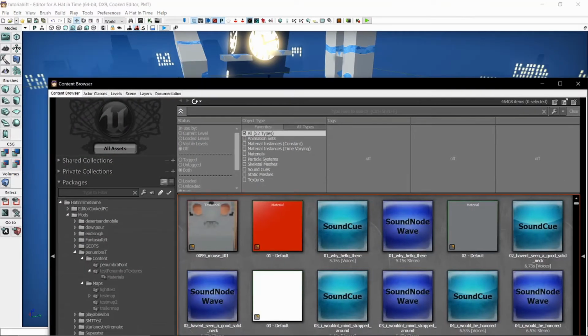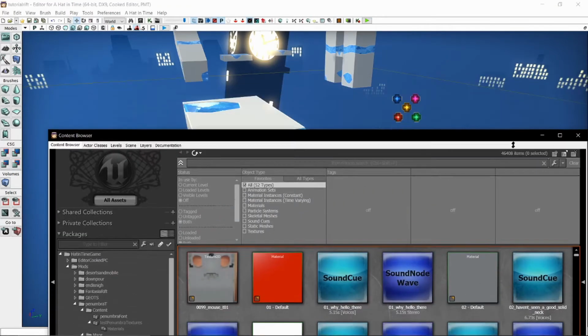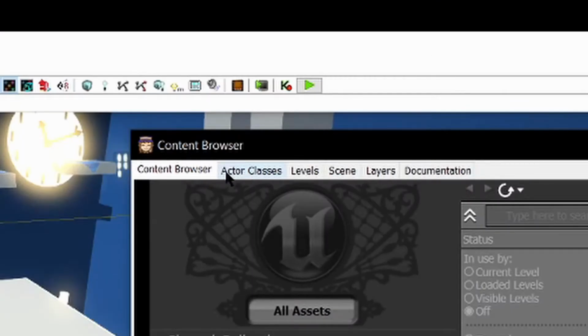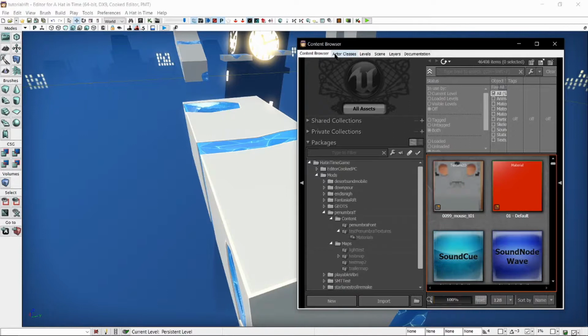Let's bring over our handy friend, the content browser. And with our content browser, we're gonna go to a new tab. We're gonna go to the tab that says Actor Classes. At the top of here, you'll see other things, but these aren't that important for basic level making. You will pretty much only ever use Content Browser and Actor Classes, with the exception of some other specifics.